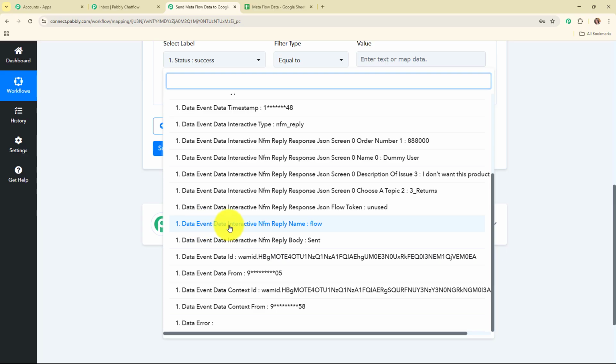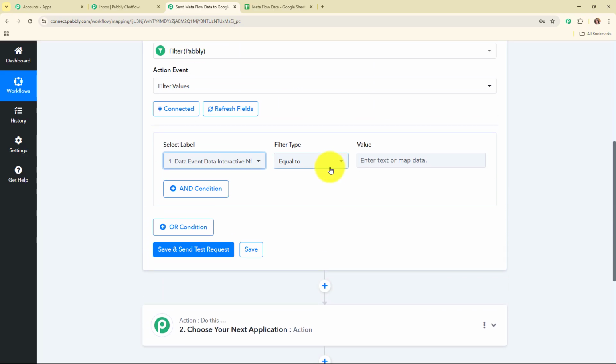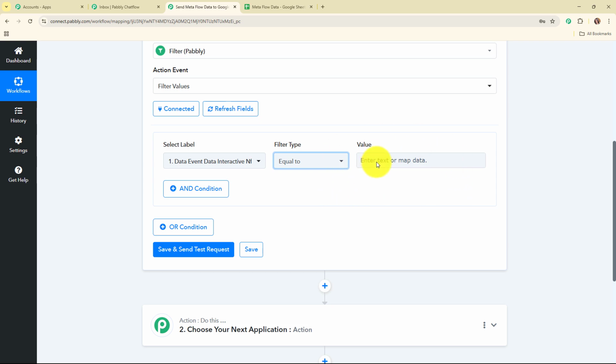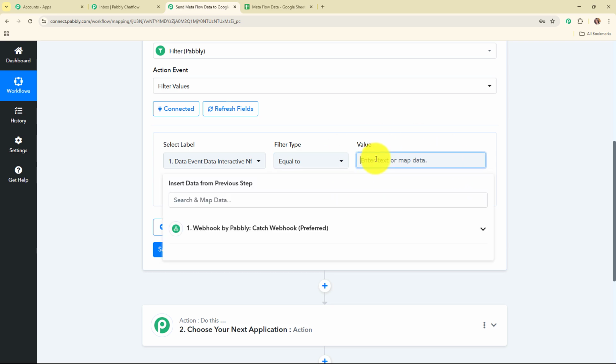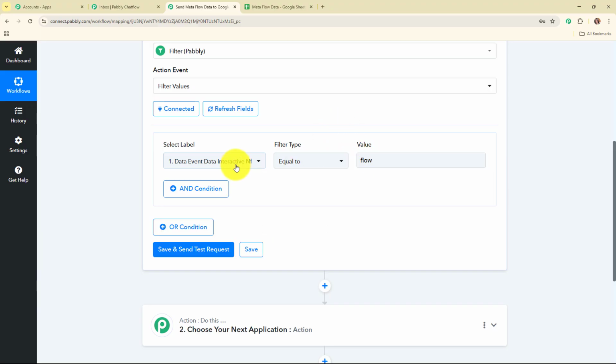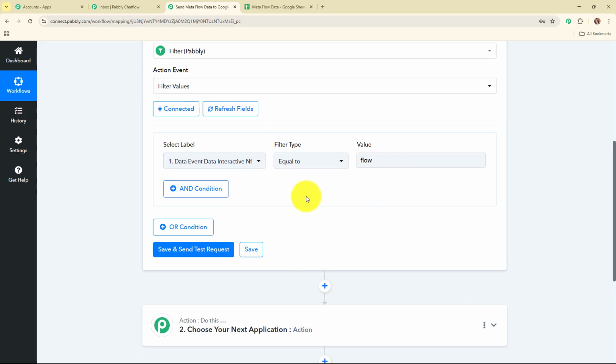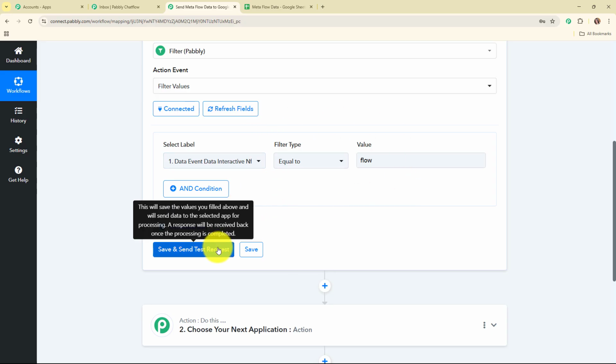So I'm going to select that, and here for the filter type I'm going to select the filter type as equal to. You can set your filter types as per your need. And now here for the value, I am going to enter the value as flow, because here I only want to add the details of the messages that I have received through my flow in my Google Sheets. So for that I have set up a condition over here for the data event name, that is flow. And now here after setting up the condition, I am going to click on the save and send test request.